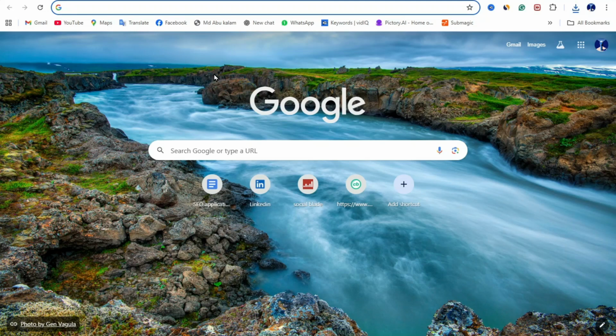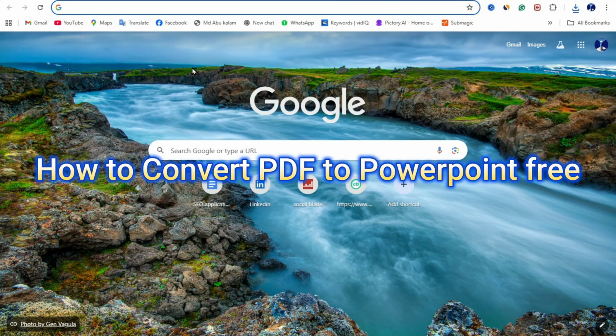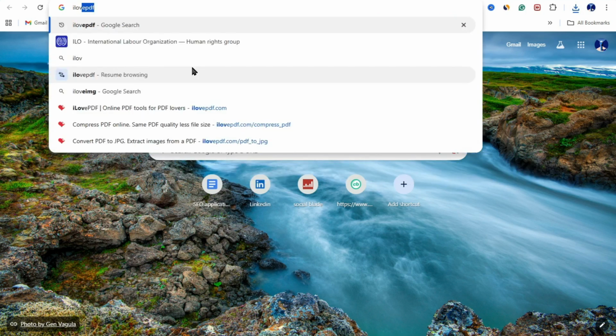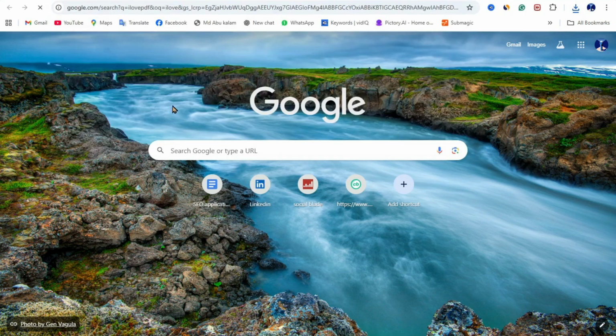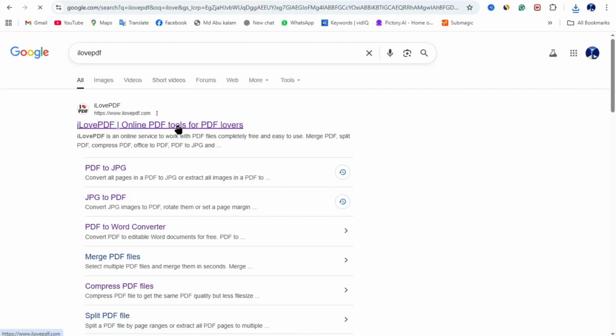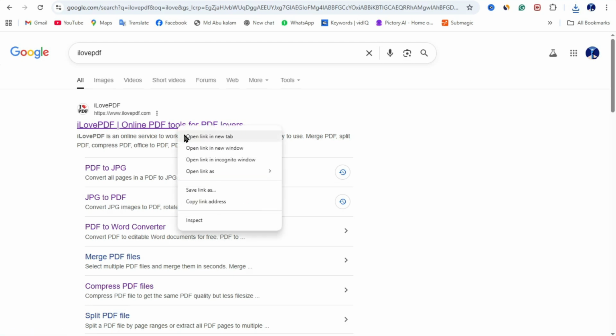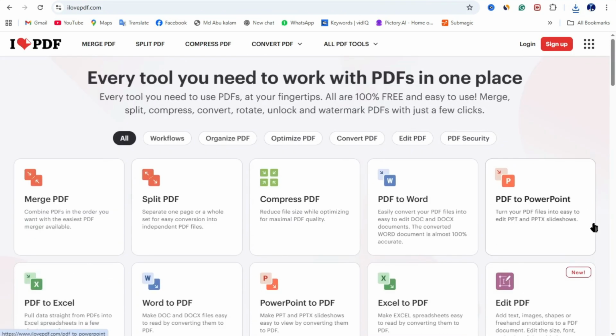In today's video, I'm going to show you how to convert PDF to PowerPoint. I'm going on Google, then here I type I love PDF. This is a very drag and drop website. You don't need to log in here. So you can see on the right side, PDF to PowerPoint.